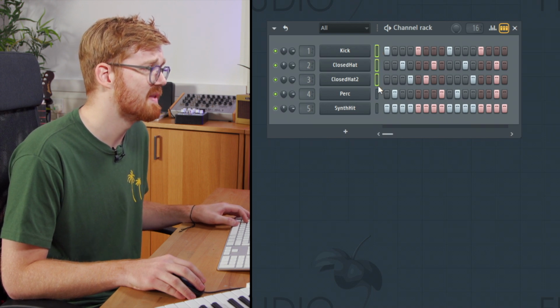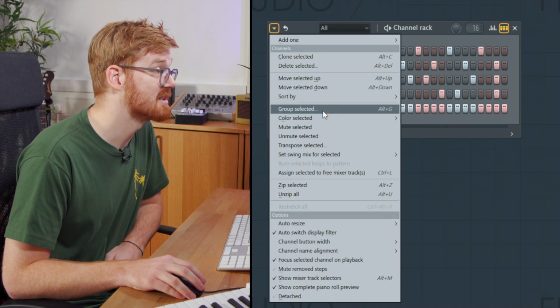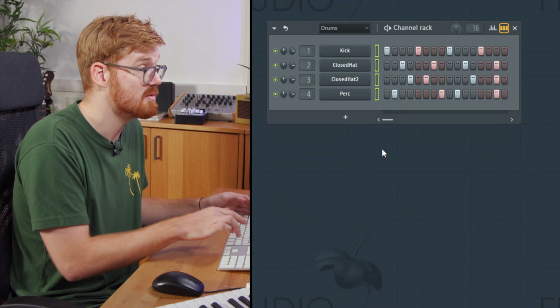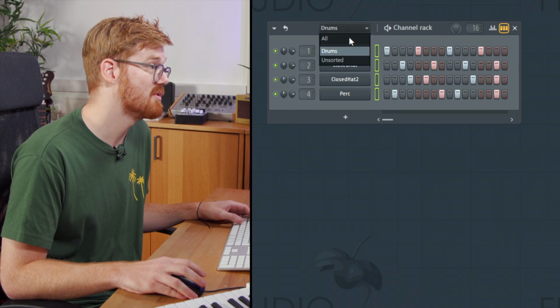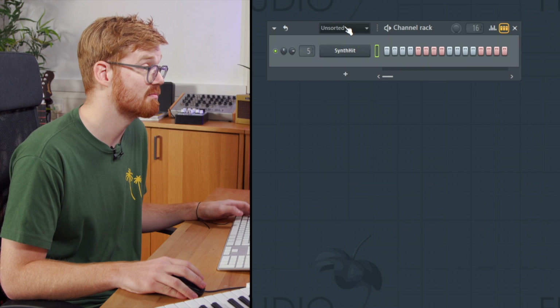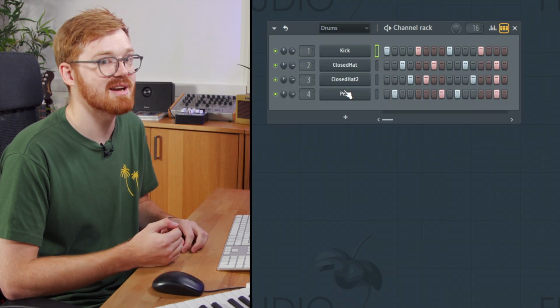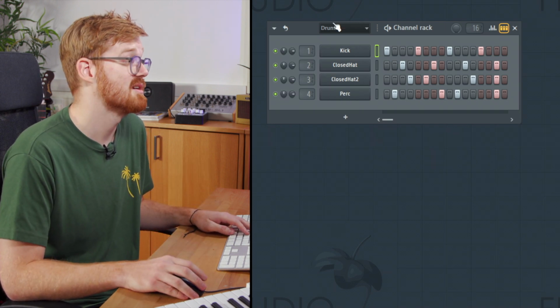You've got a grouping option, so you can group all these instruments. So we've got the drum elements here. We could add those into a group. So going up into the menu and then selecting group selected gives you the option to add those into a drums group, for instance. So now in the drop down we've got drums, and we've also got unsorted, which is that synth hit I've also got.